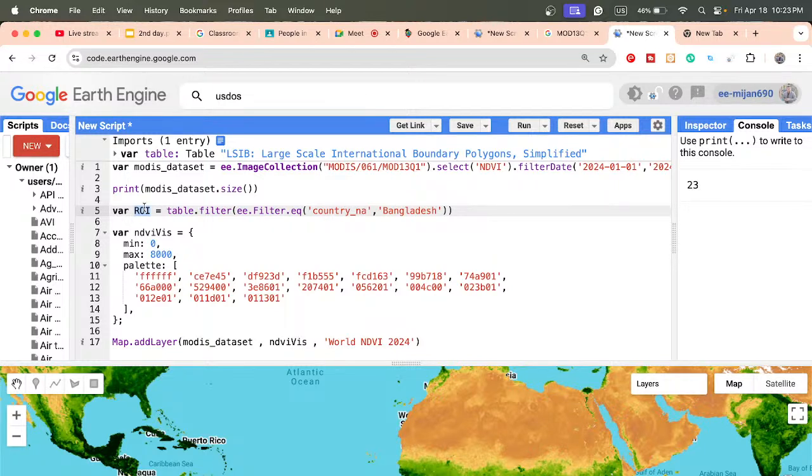If you simply zoom, you can see this is the water body. Water body pixel values show negative pixels. Okay, and high positive values indicate highly dense vegetation, and low positive values indicate sparse vegetation.